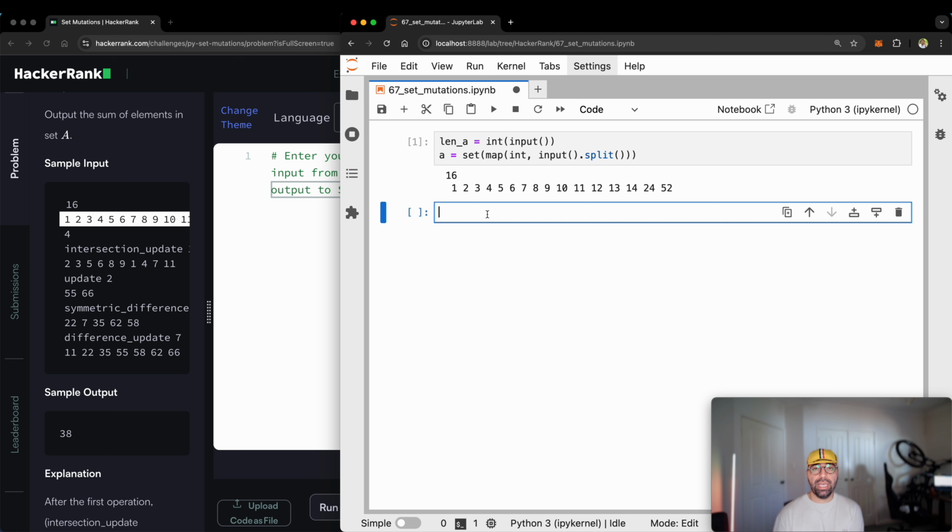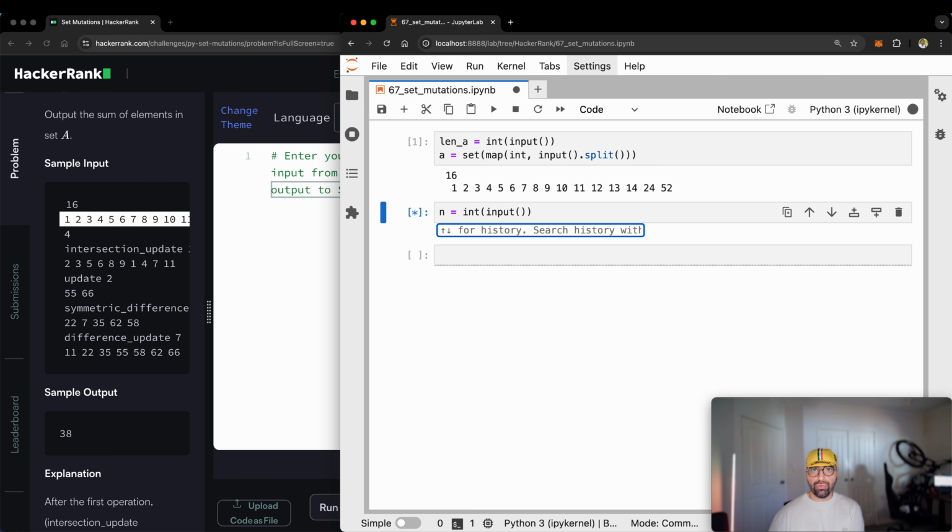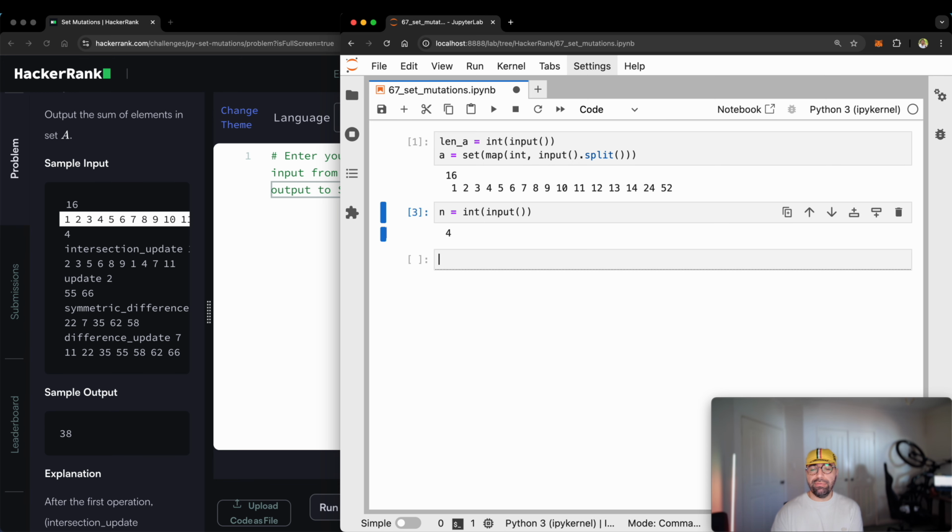The next bit for me is n, so the number of sets that the user will be trying to do operations on. So let's create another integer of an input function that will give me n. And then I will start doing things based on n. I will run exactly the example. So I will be receiving 4 sets.